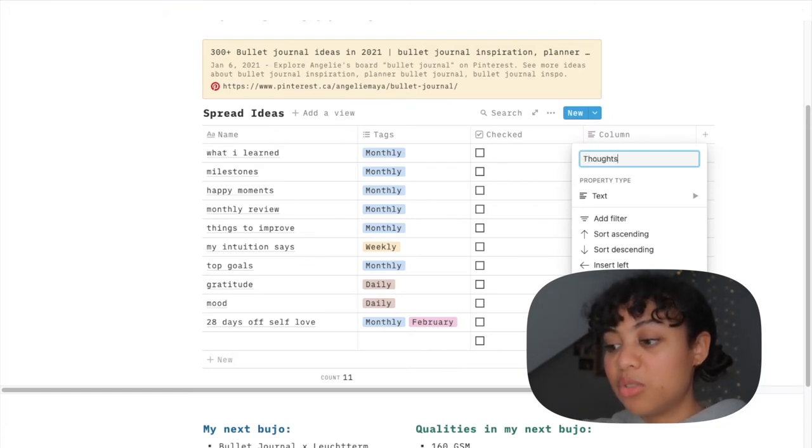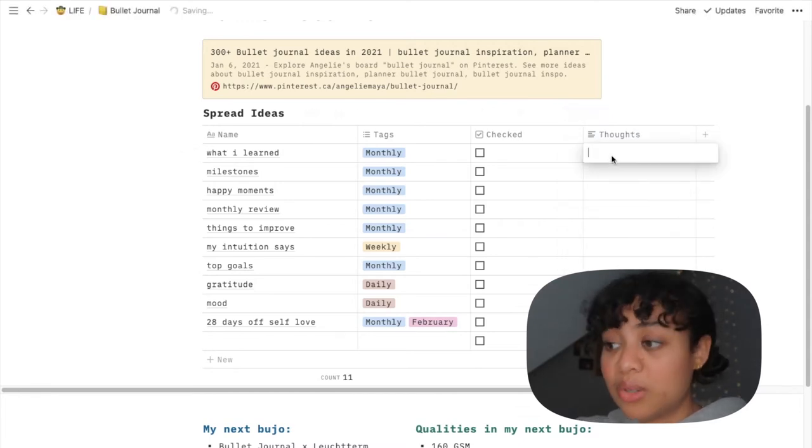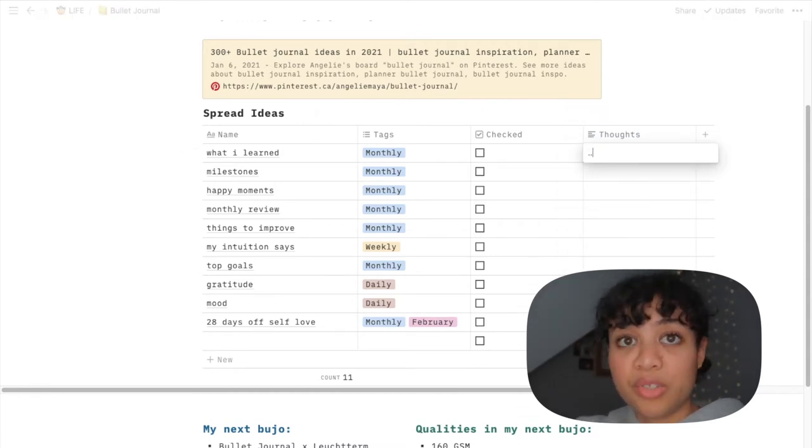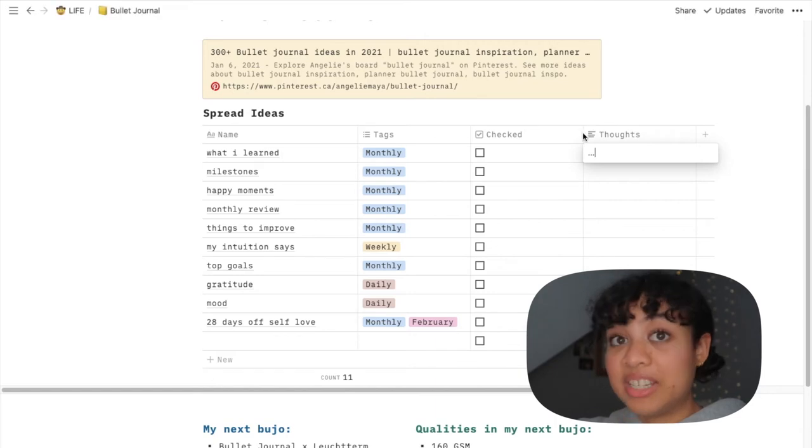If I thought it was useful or not, I can include that just so I know whether I should include it in the future or not. That's just an idea there.